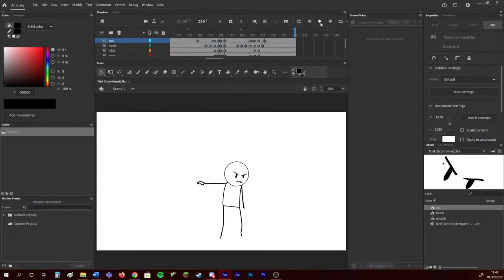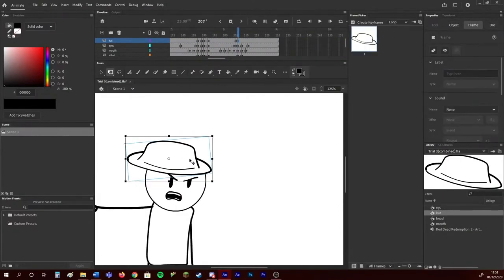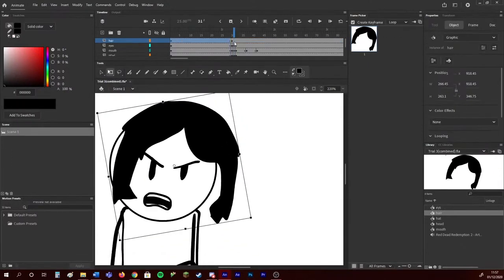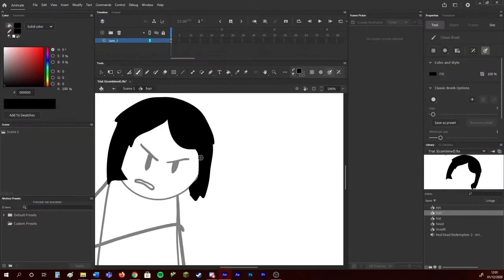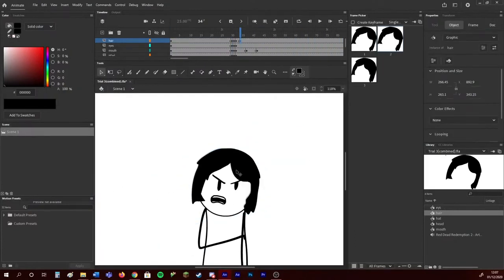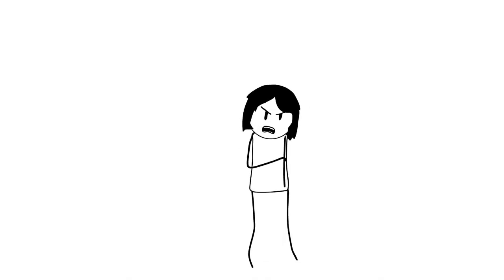I then tried to put something on top of the head in order to make it look more like the character the voice line came from. I started with a hat, but I didn't like how it looked, so I changed it to hair. Animating the hair could have been done better, as I just created the hair as a symbol, then moved it on top of the character for every frame he moved. This also meant I had to create different poses based on where the character moved.